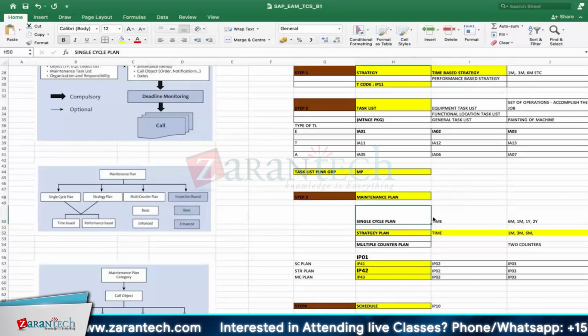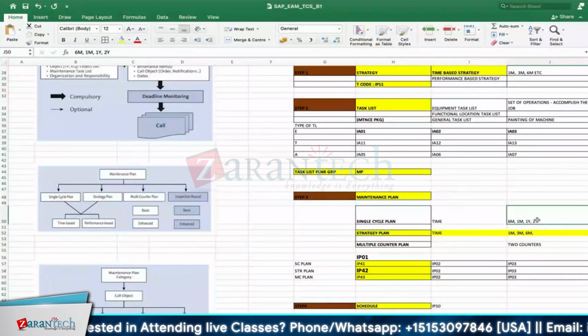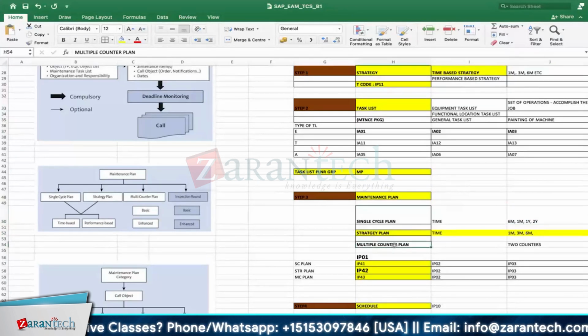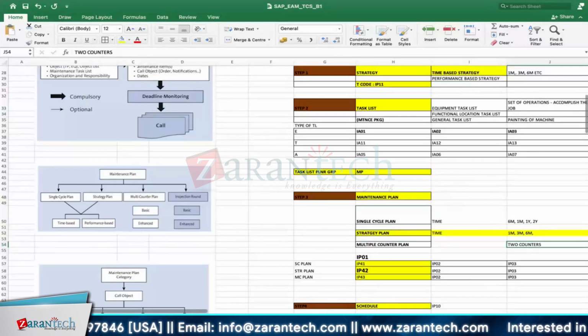And another one is the single cycle plan. Single cycle plan means there will be one cycle only. Either you select every 1 month, which means every 1 month an order will generate, or 6 months means every 6 months an order will generate. There won't be any other strategies. Only one strategy you have to select. Multiple counter plan, as the name suggests, there will be two counters. Say there are hours and liters. That combination you have given, then whichever is earlier or later, according to that combination, it will come. We will see that.